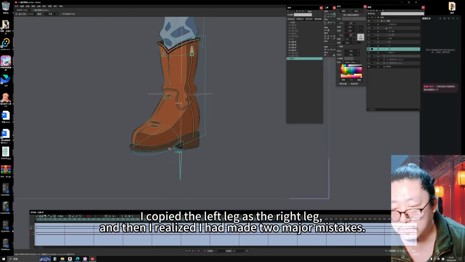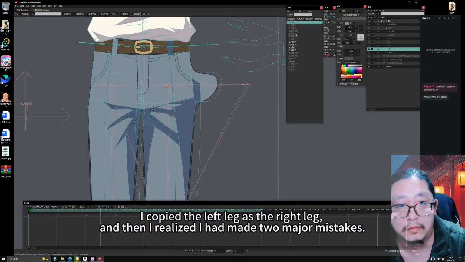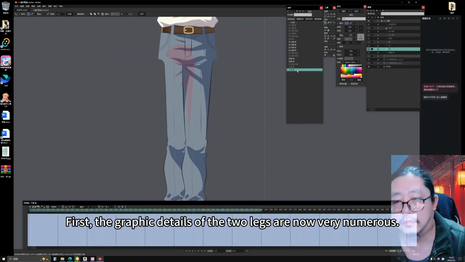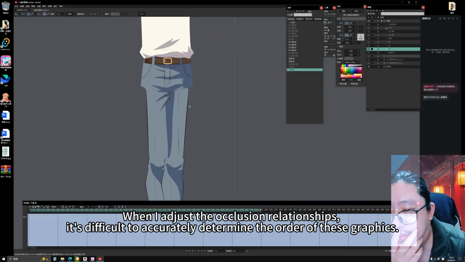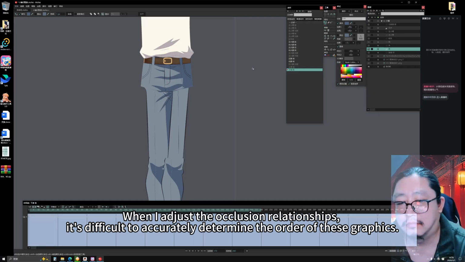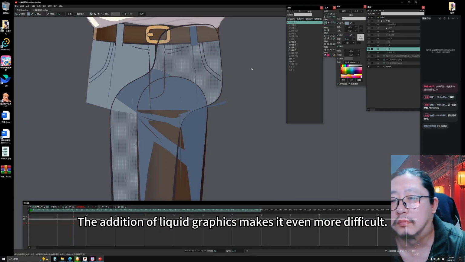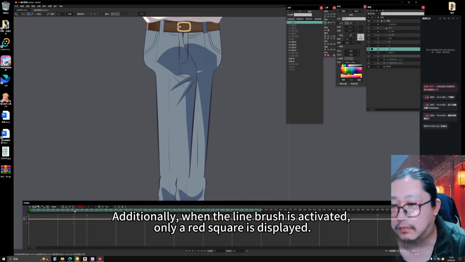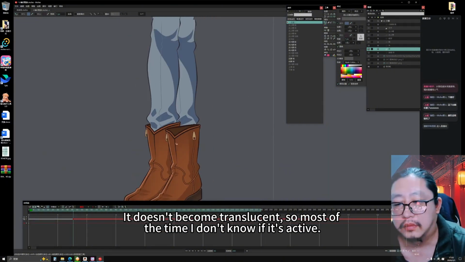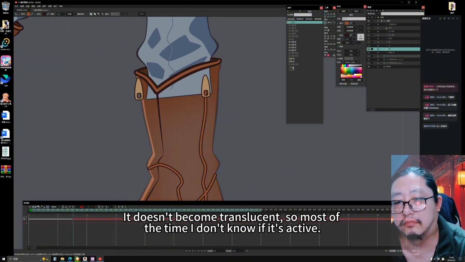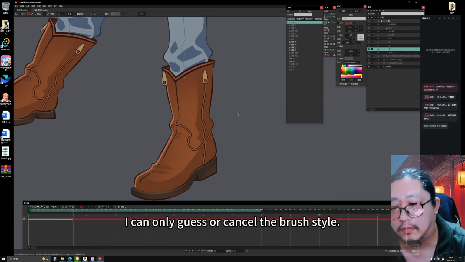I copied the left leg as the right leg, and then I realized I had made 2 major mistakes. First, the graphic details of the 2 legs are now very numerous. When I adjust the occlusion relationships, it's difficult to accurately determine the order of these graphics. The addition of liquid graphics makes it even more difficult. Additionally, when the line brush is activated, only a red square is displayed. It doesn't become translucent, so most of the time I don't know if it's active. I can only guess or cancel the brush style.